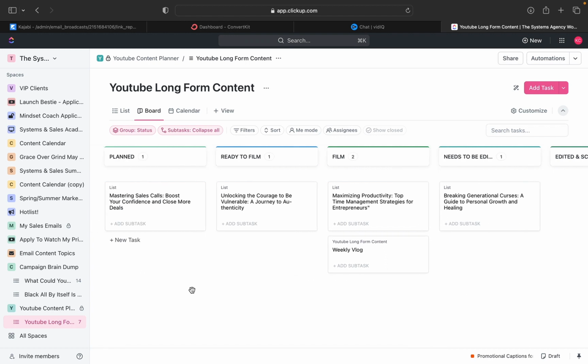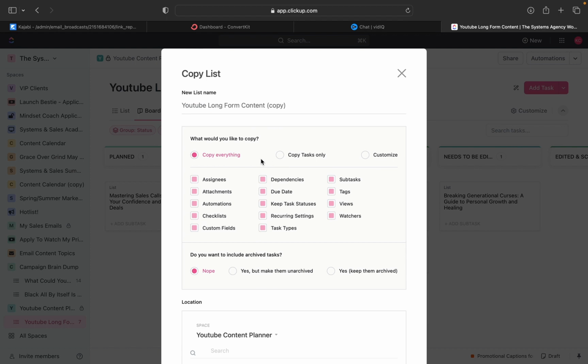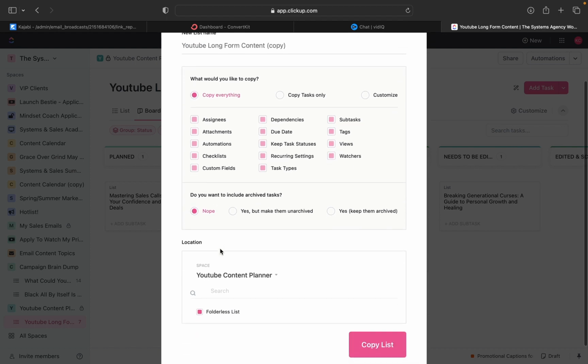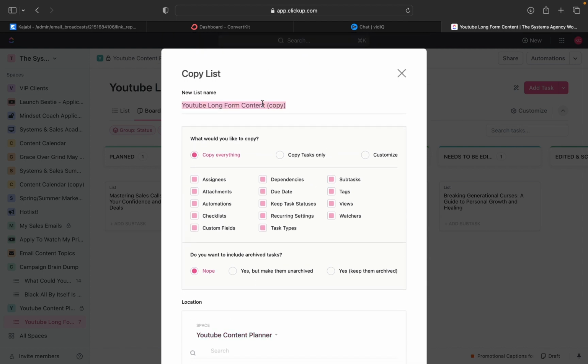Now, for short form content, I have a different process. So I'm going to show y'all real quick what that looks like. I'm going to click these three dots up here, and I'm going to duplicate this list because I want to keep, see how it says copy everything? I want to keep the same exact workflow of how I get things done. Okay. And instead of this being called YouTube long form content, I'm going to call this YouTube Shorts.